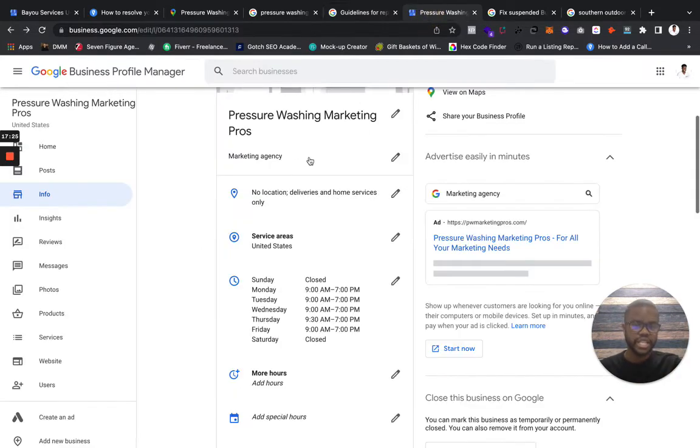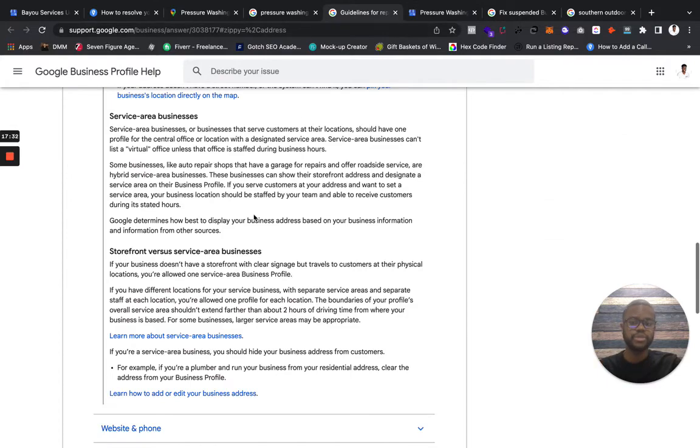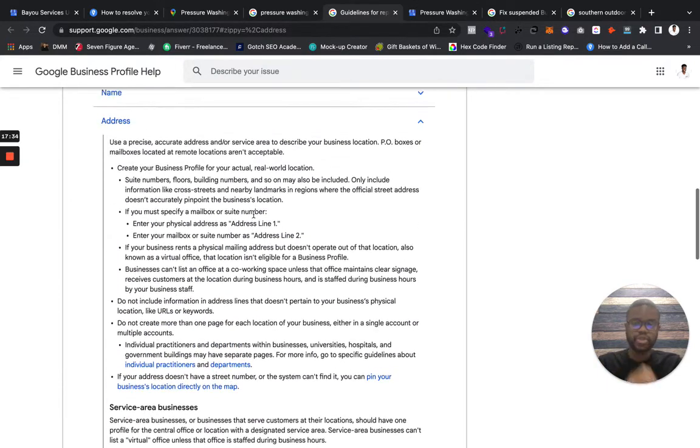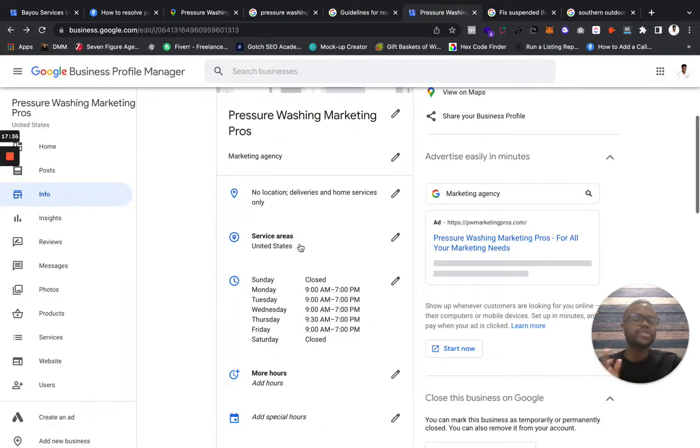You need to clear the address field and put service area and then submit your form, right? Which I will get into. If your business has a physical address, just go ahead and clear the service area. Just go ahead and clear it regardless. Just go ahead and clear it.